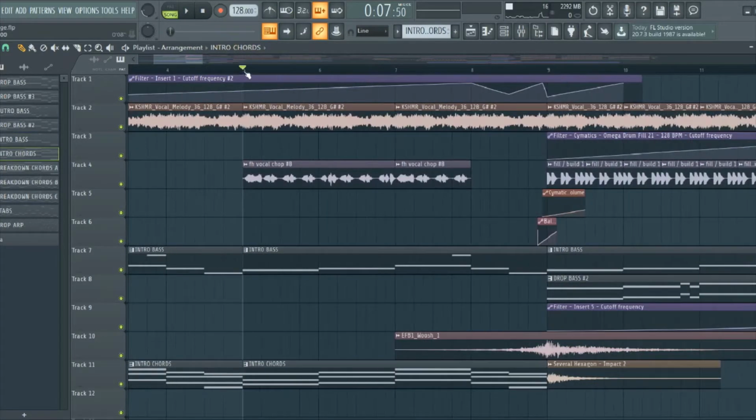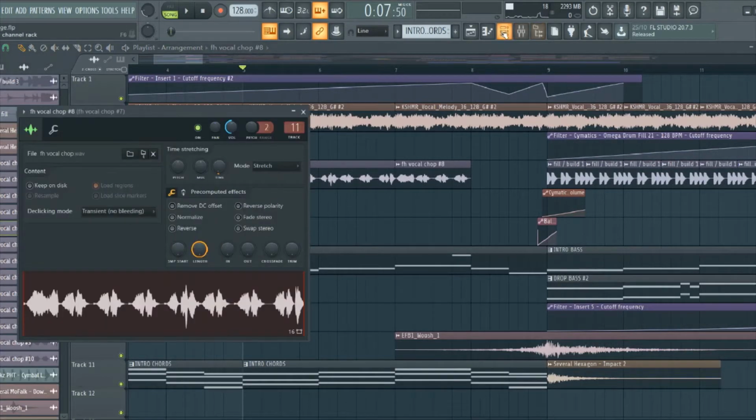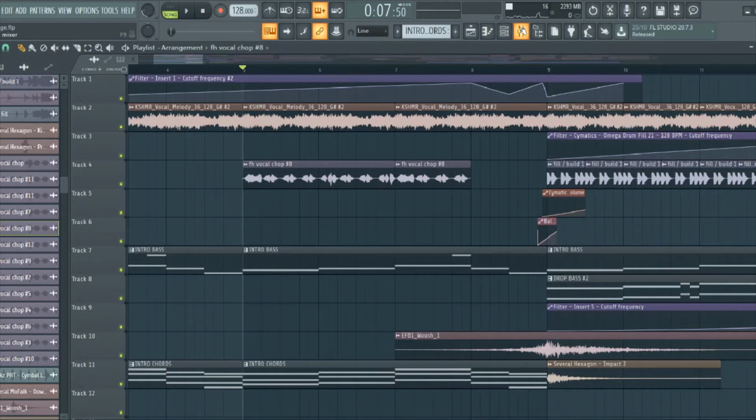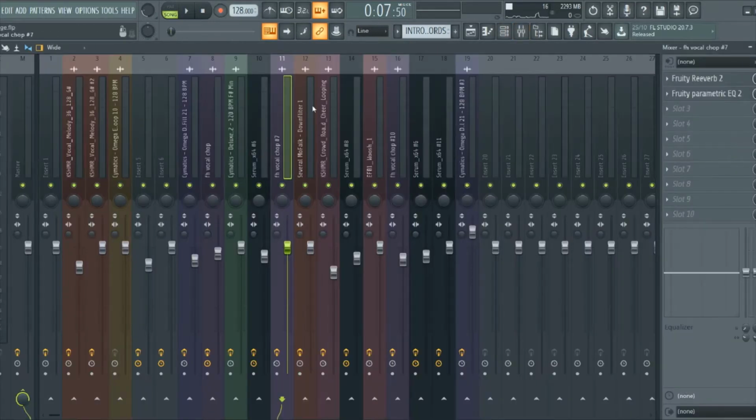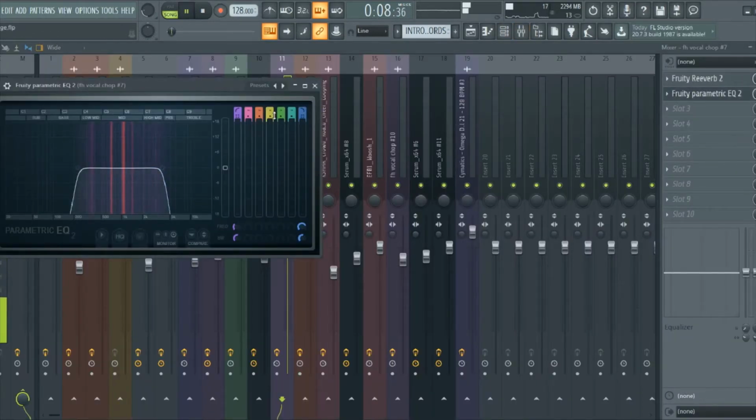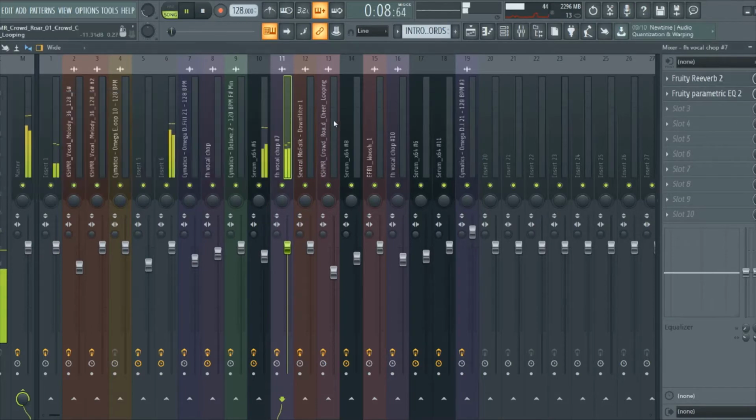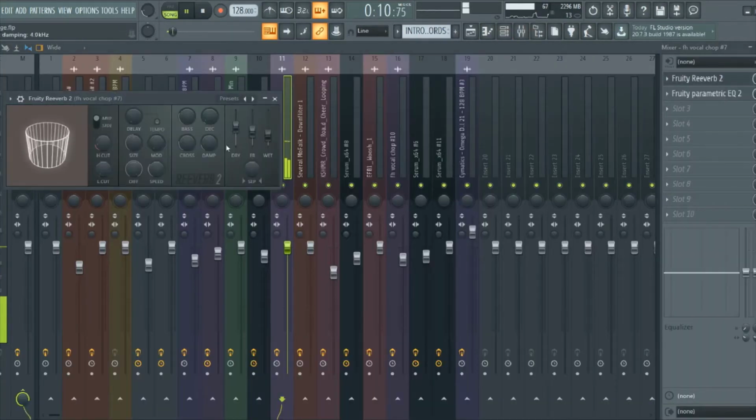And here we have filtered out the vocal drops from the drop. This one I've just bandpassed it and put a reverb on it with the dry down to about halfway.